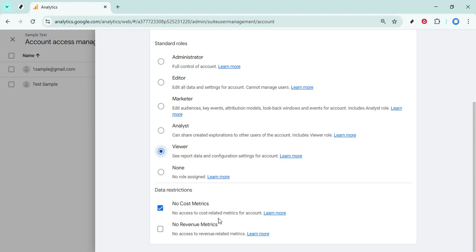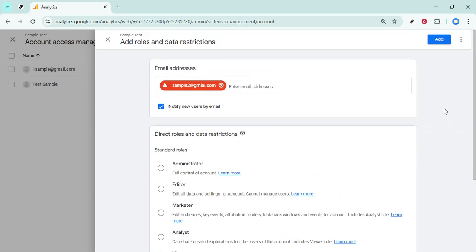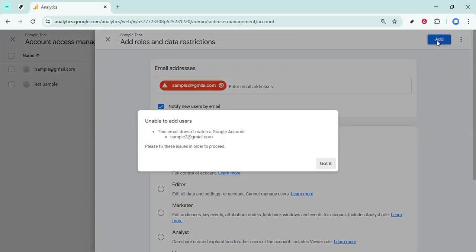Once you've entered the email address, selected a standard role, and applied any data restrictions that are appropriate, you're ready to finalize everything. Review your choices for a moment to confirm they're correct. When you're satisfied, click Add. Google Analytics will then create the new access entry and send an invitation to the email you provided, allowing that person to sign in with the permissions you've just set up.